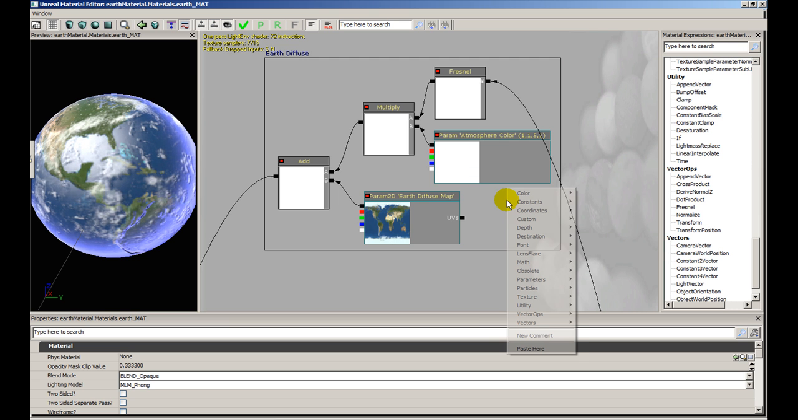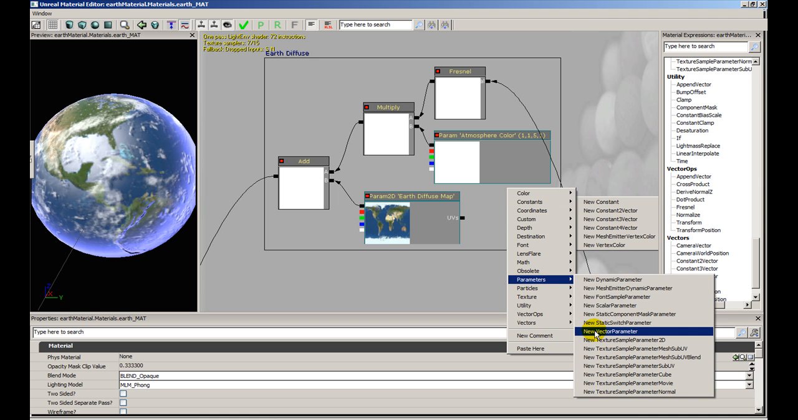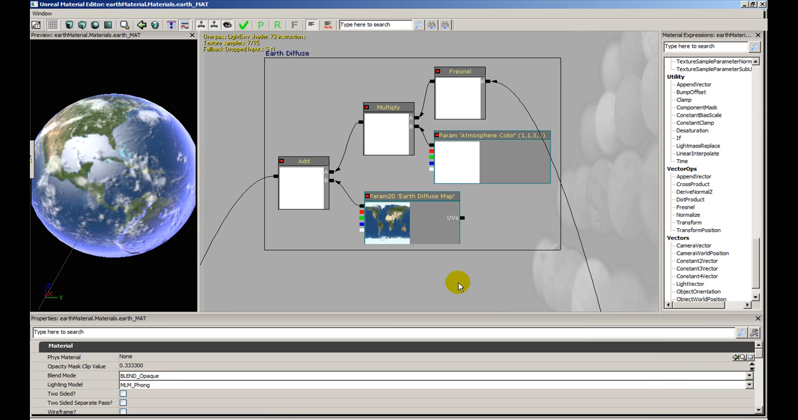Notice that instead of using a constant 3 vector and modifying the RGB of that vector, which I could have done, I added a vector parameter, which is found under parameters. This will allow me to change the atmosphere color on the go if I wanted to create, for example, a material instance of this and change around a few settings. It's the same idea as using a param2D instead of a texture sample.